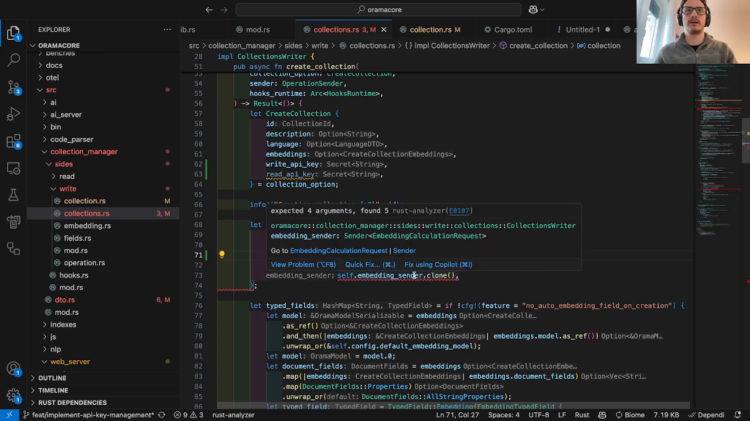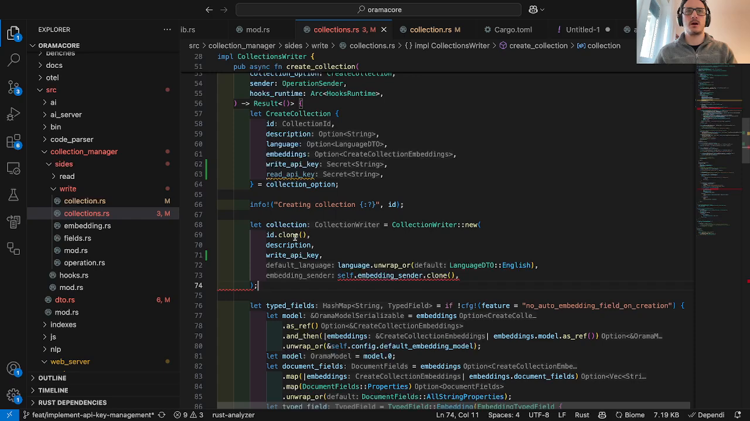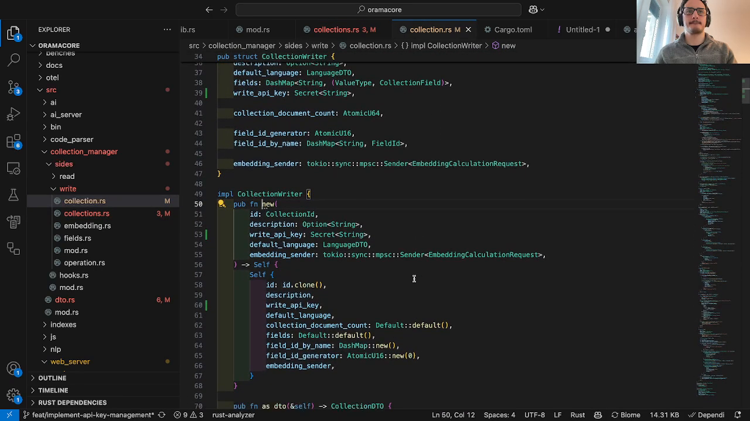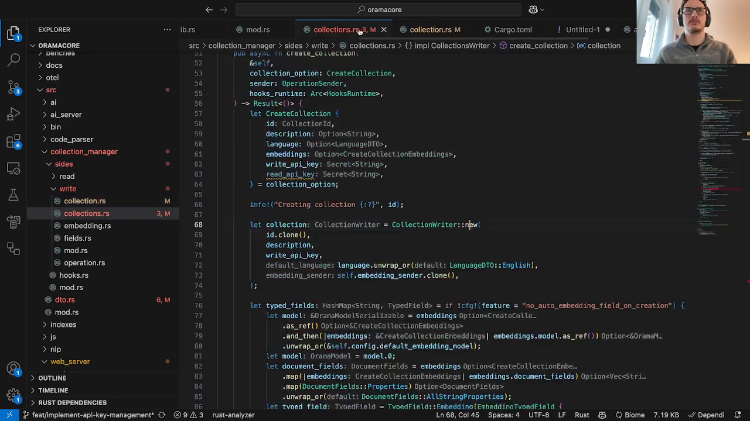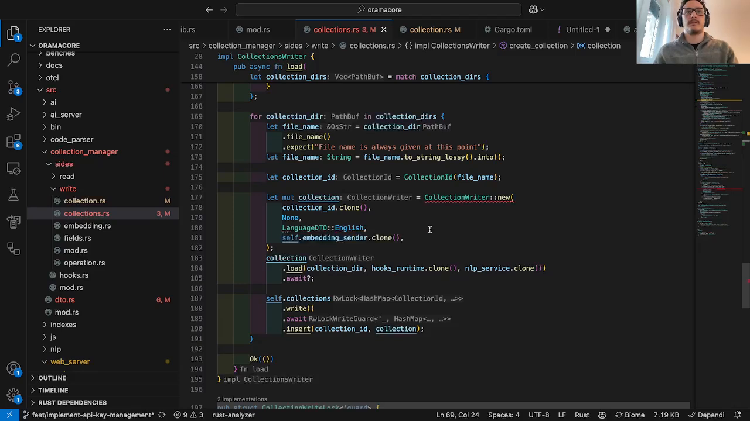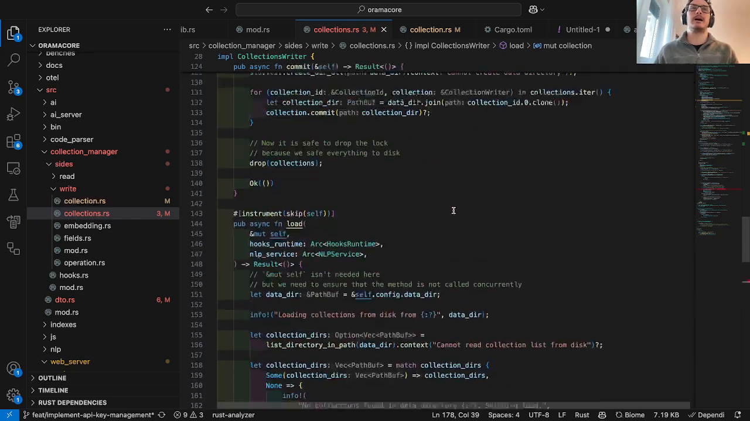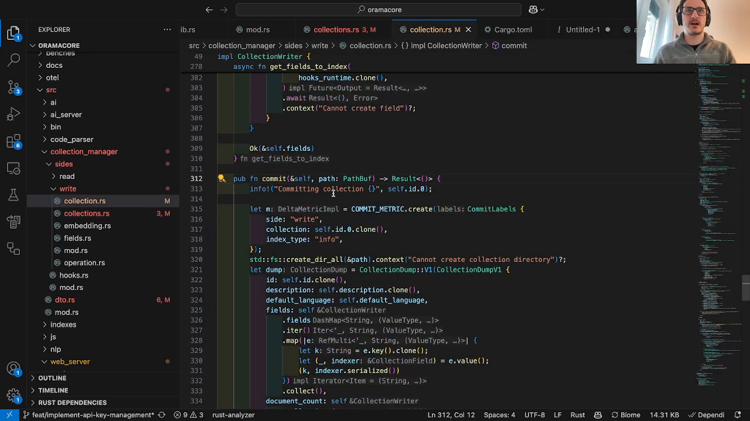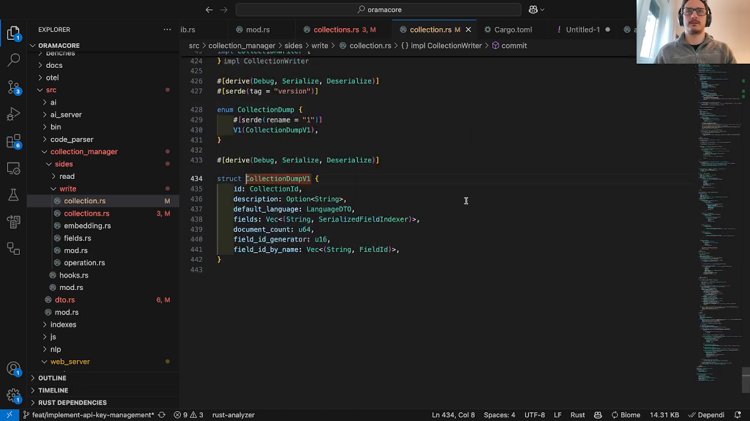Why are you complaining? 1, 2, 3, 4, 5. The new write API key. It's correct. Okay, it disappeared. Fine. And here there is the load part. Fine. Dump.